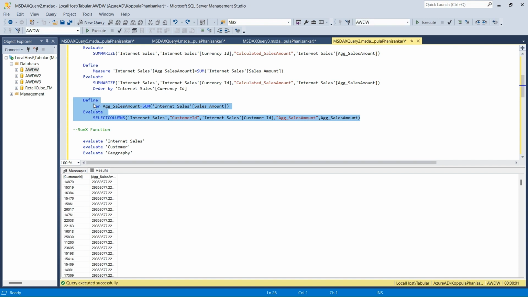So this is how we write the variable. First define a variable, give the variable name, and sum my internet sales amount, and I call that variable along with my internet sales. So here I use the select columns, and then along with my customer ID, I just populated my variable value in this query. Now you can see here it's executed.